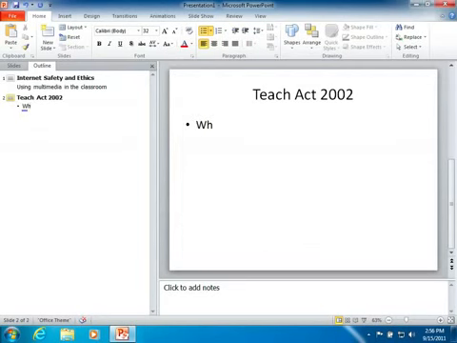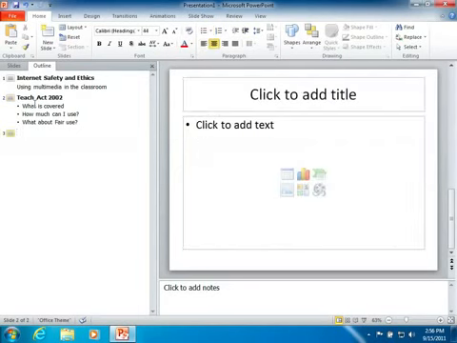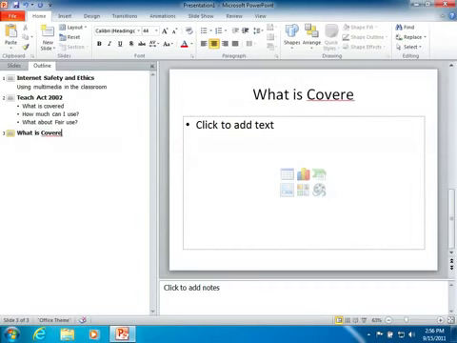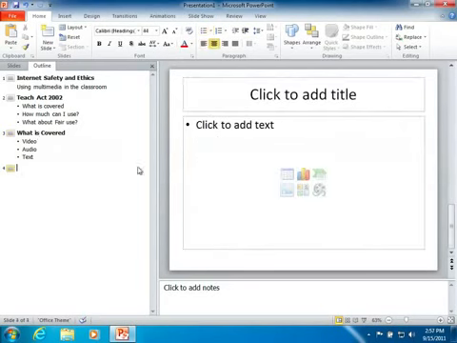What is covered? How much can I use? What about fair use? Okay, and then I'm going to go Shift Tab. Now on another slide, I can create a new item, what is covered? And I can tab in to create another subtopic: video, audio, text. And then I Shift Tab to go back up to a higher level.